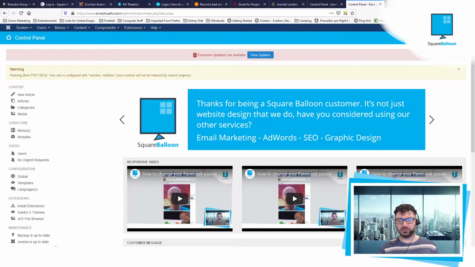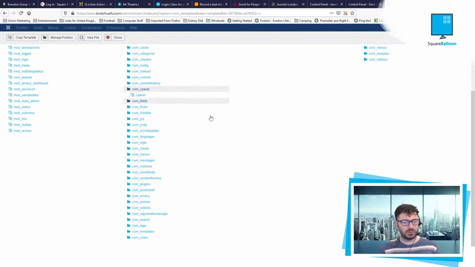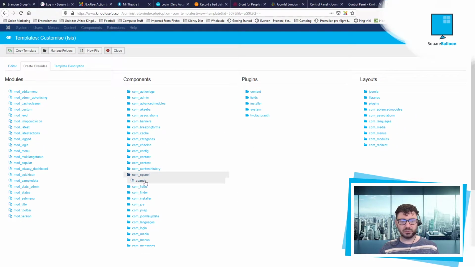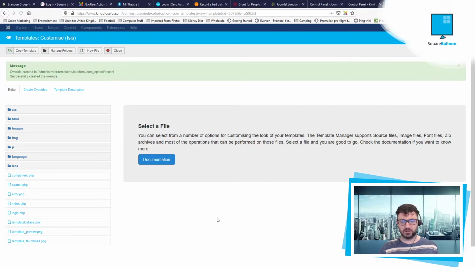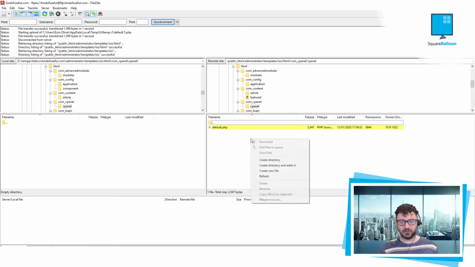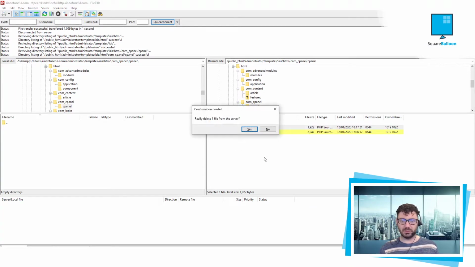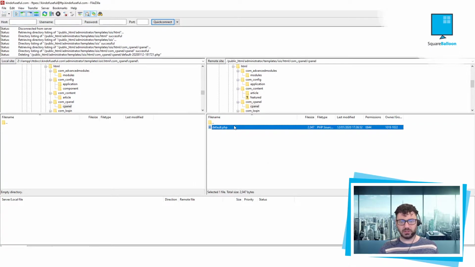So if I show you now, remember I've gone into templates and I've gone to my create overrides, and I would just click on this cPanel, and it would create that. In fact, let's do it, and I'll show you it. So if I go into cPanel, and I had already created one, so it's created a second one. I'll delete that because I don't need it, but I'll show you what I did in this cPanel.